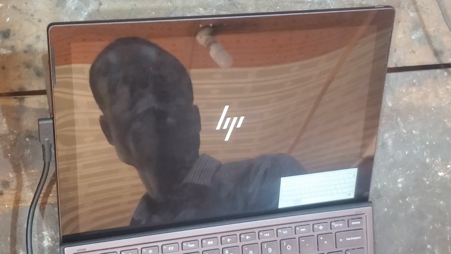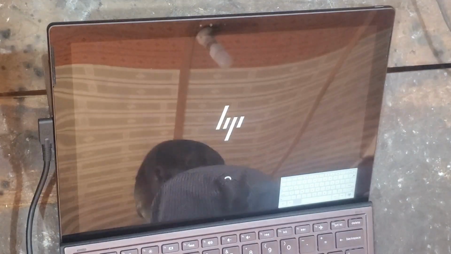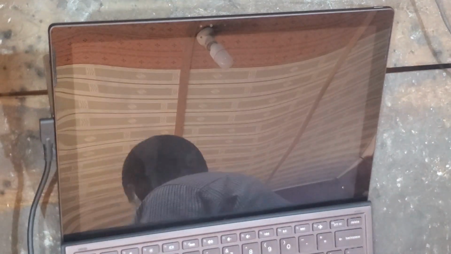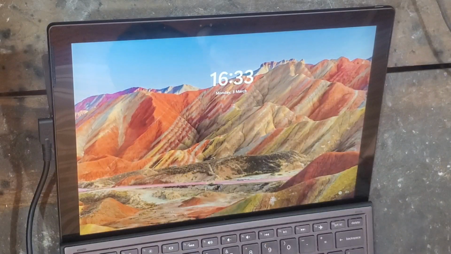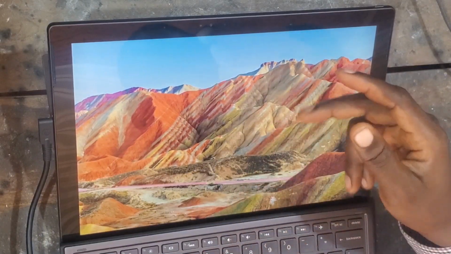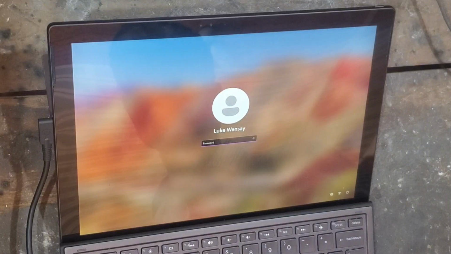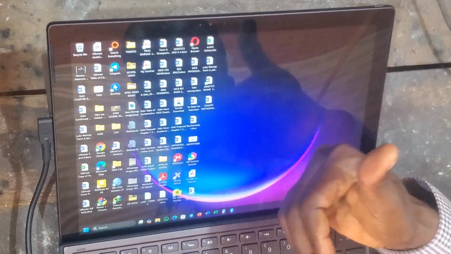So I've shut down. I'm going to turn the PC back on and see if the problem has really been fixed. Obviously, it had been fixed before I shut down. All right, so let's see. All right, you see the difference. The wallpaper is back, everything is back. And here's the desktop area. That is all.